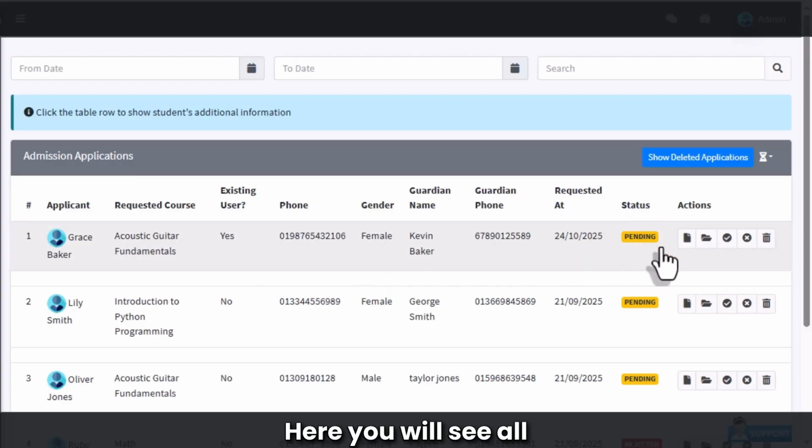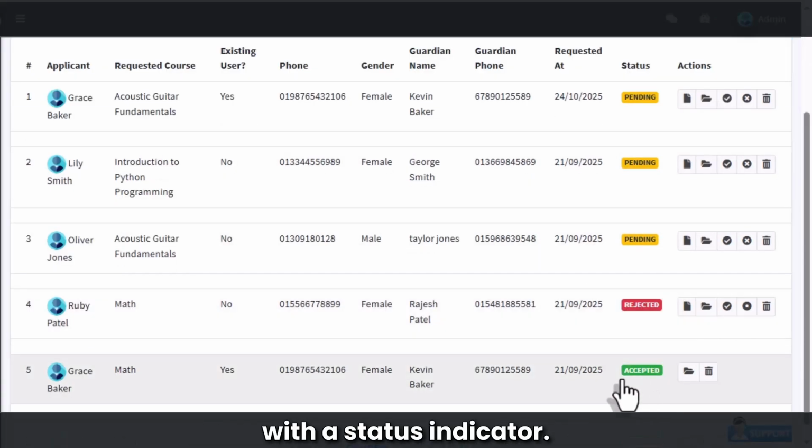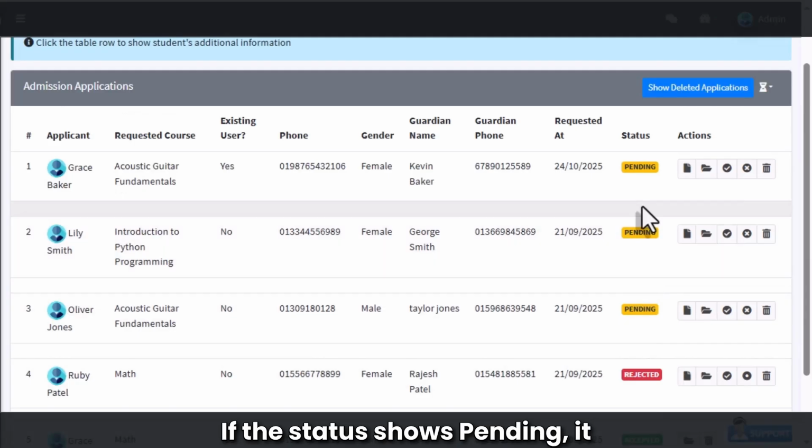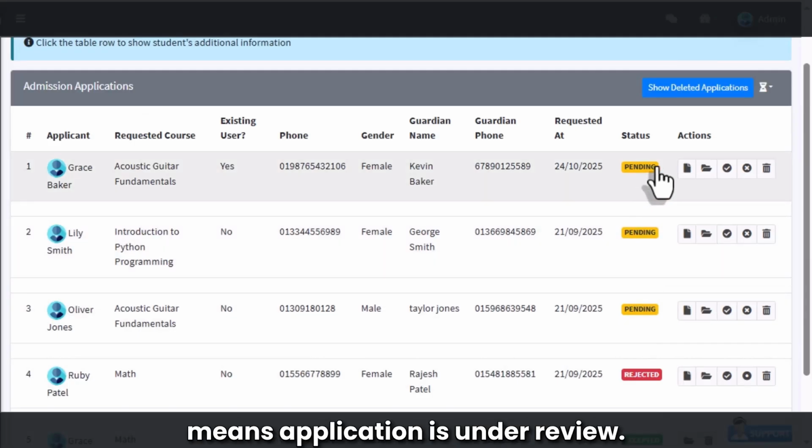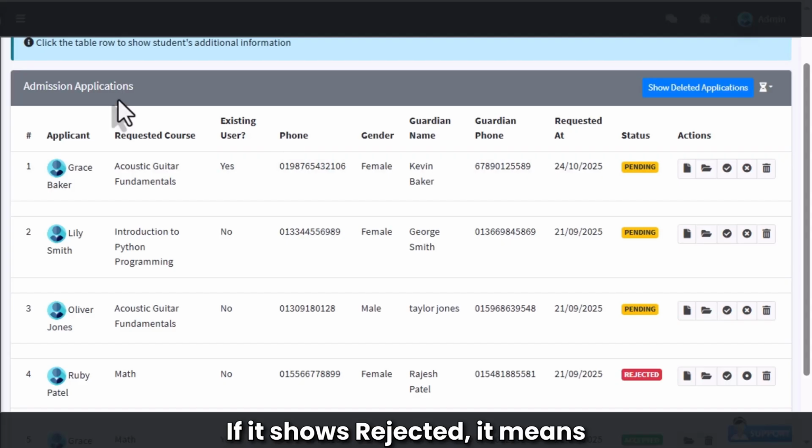Here, you will see all the submitted student details along with a status indicator. If the status shows pending, it means the application is under review. If it shows accepted, it means the application has been approved. If it shows rejected, it means the application has been declined.